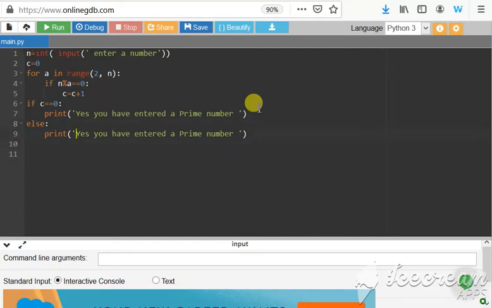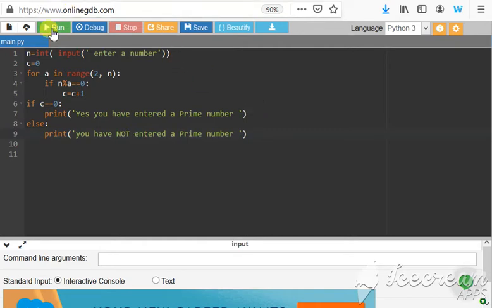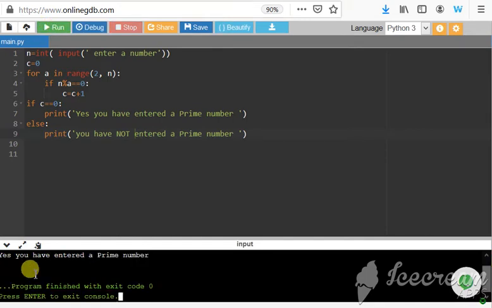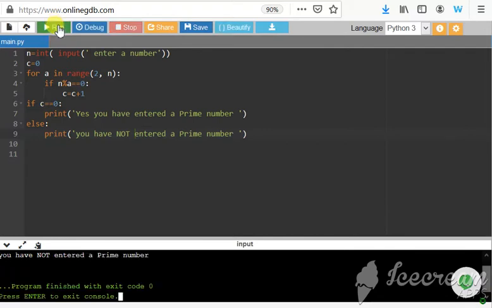I'm just copying and pasting so that I can save time. You have not entered a prime number. Let's click on run. If I enter something like 5, it says you have entered a prime number. And if I enter something like 6, it says you have not entered a prime number.